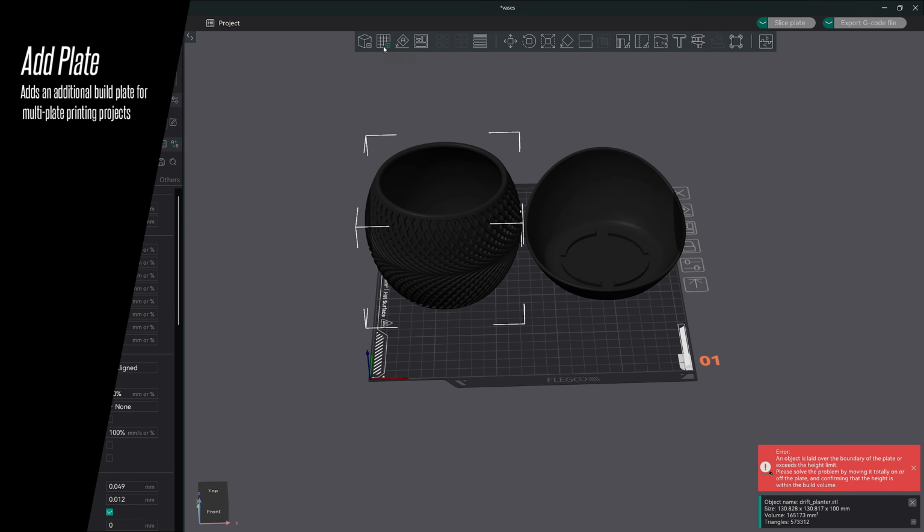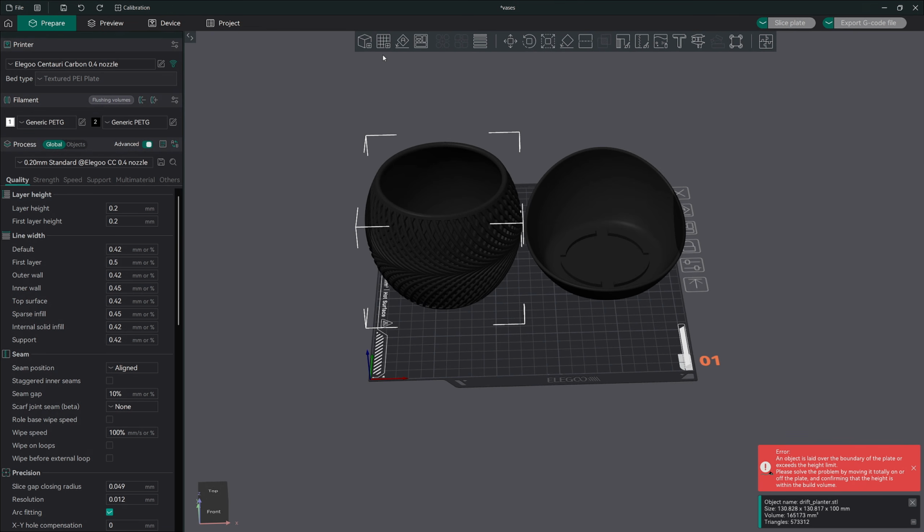Next, let's talk about the Add Plate button. A feature that really comes in handy, especially when you're planning multiple prints or working with large projects. Currently, you can have up to 36 plates open at once, which is great if you want to stage multiple prints ahead of time. Personally, I work with large prints, so I almost always have more than one build plate active in my view pane.